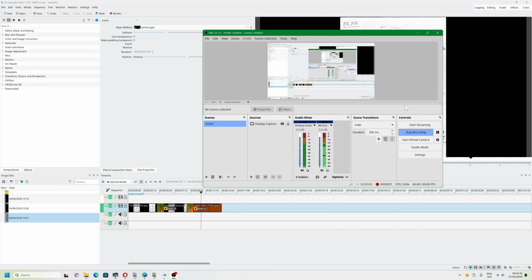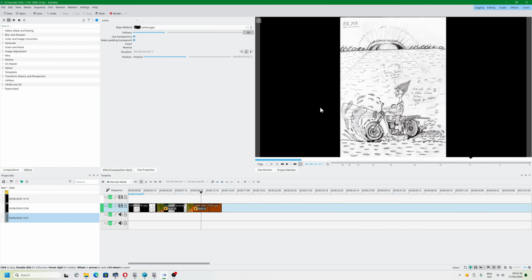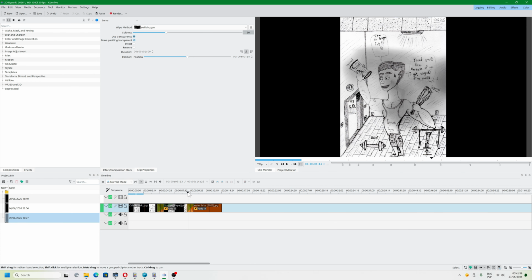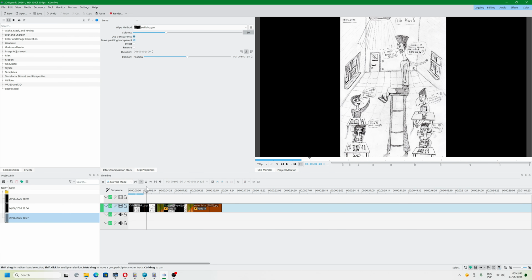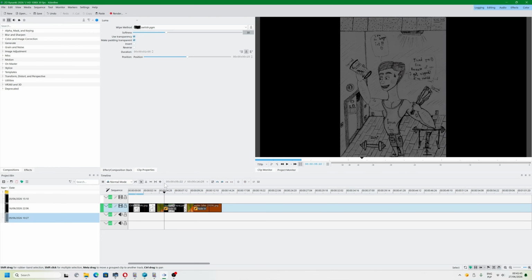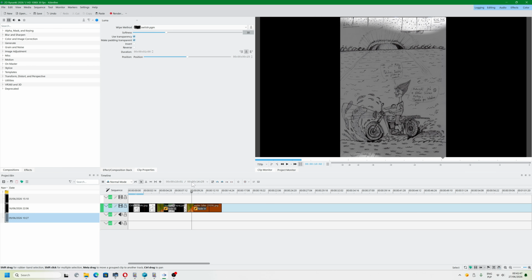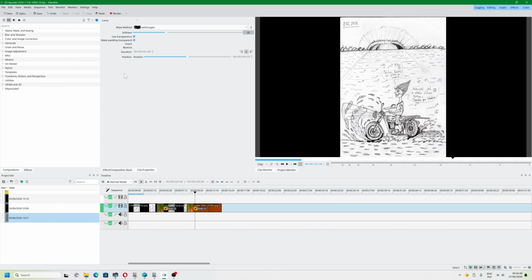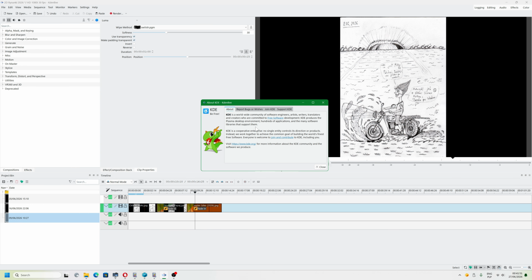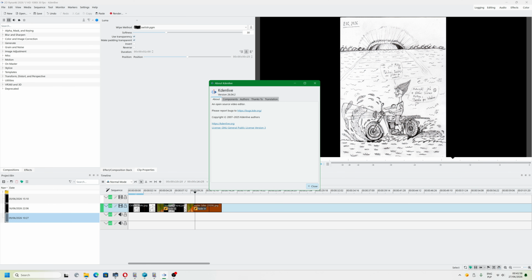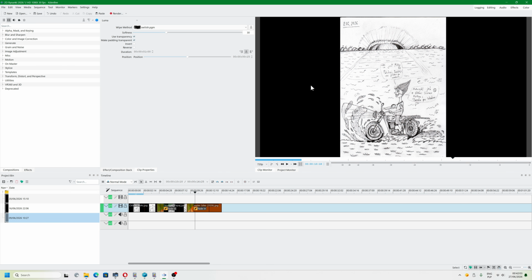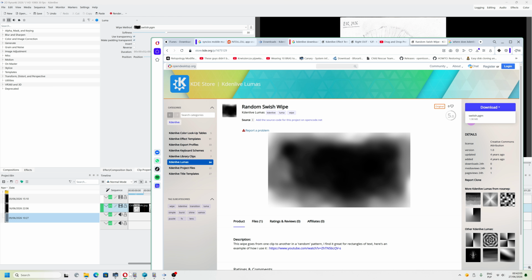Okay, hi people. Today I wanted to show you how to use different effects for Kdenlive, because by default you have a limited number of transition effects. It is possible to download and install them manually or install from the library.